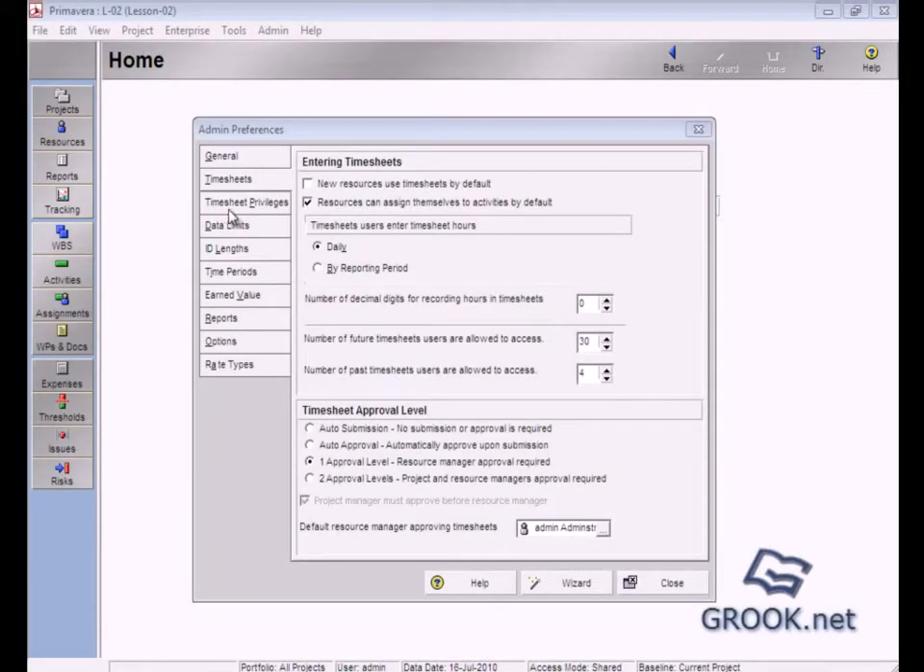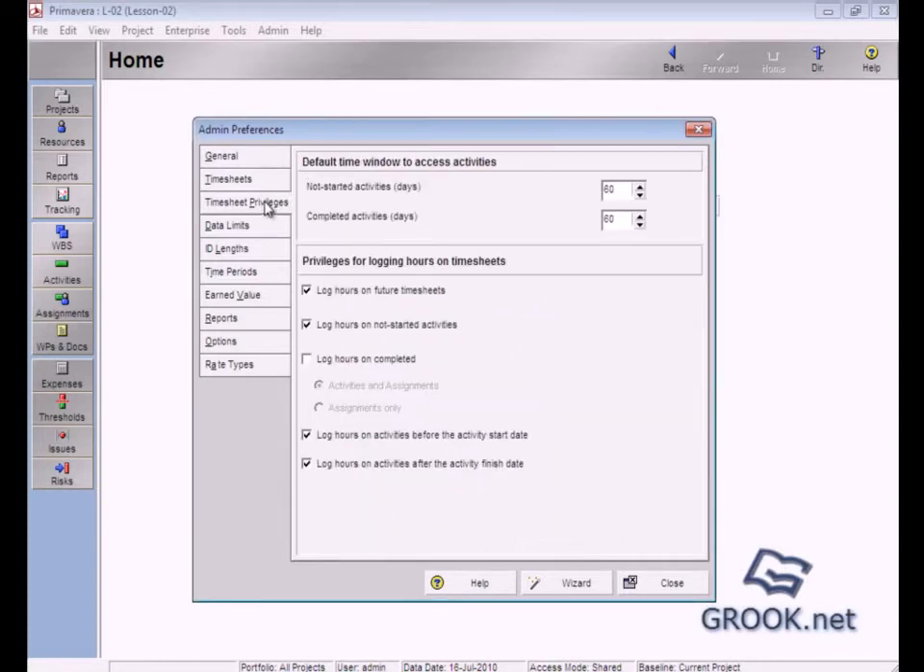About timesheets and timesheet privileges, if we use timesheet software, we must specify settings from these 2 pages.